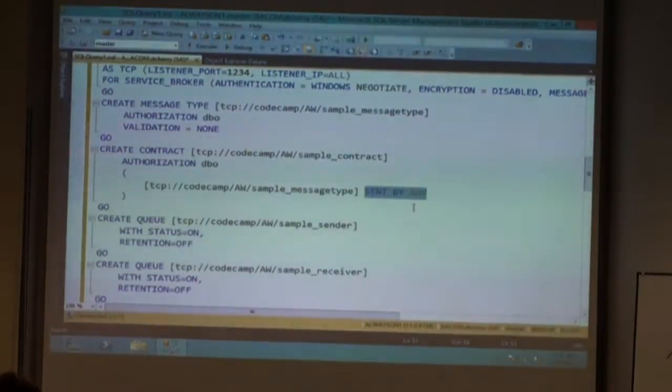I can specify which end of my conversation is allowed to use specific message types if I want. So I can have the sender, or the initiator, using one message type, and then I can have the receiver reply back with a different message type should I desire to. I can lock that down so that messages can't be sent in the wrong direction through bad code. In this case, I know I'm not going to have any bad code because I've been running this demo for coming up on 4 years now. So I know the code is going to work, and I'm just going to use sent by any.